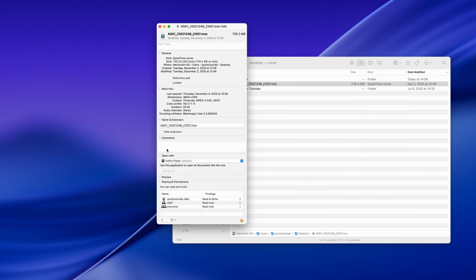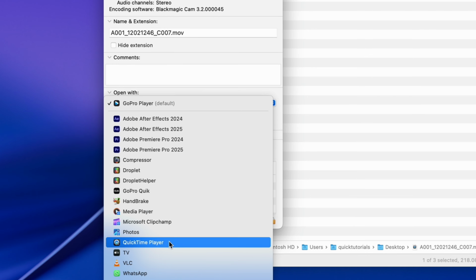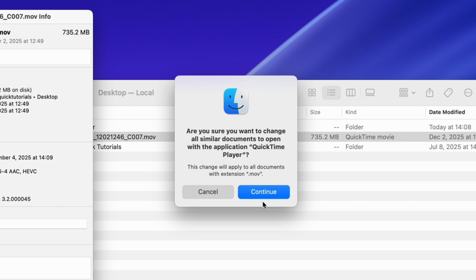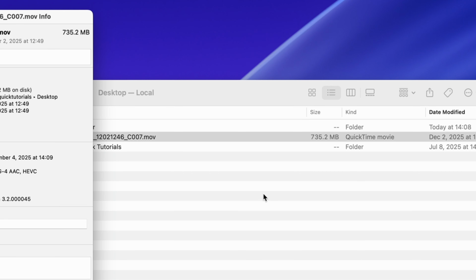I want to use QuickTime for all my videos, and here's the important part. To change this for all videos, not just this particular file, we're going to click Change All. Now, all my video files will be opened with QuickTime Player moving forward.